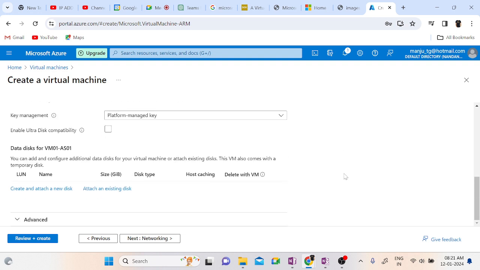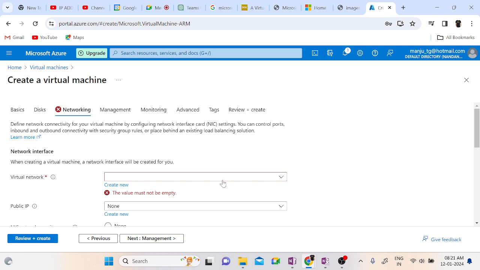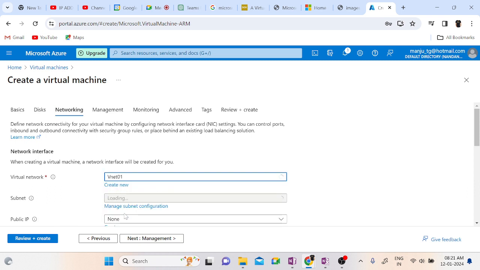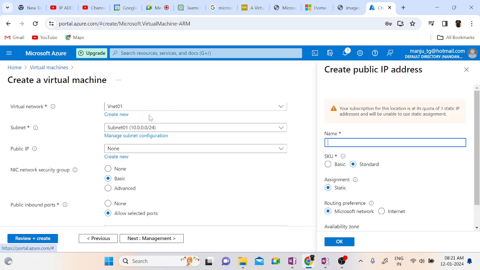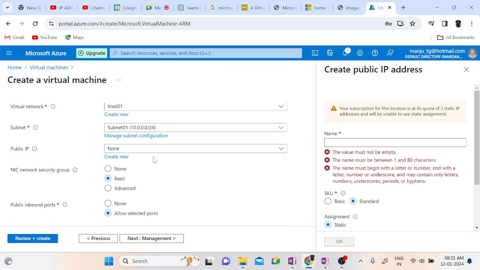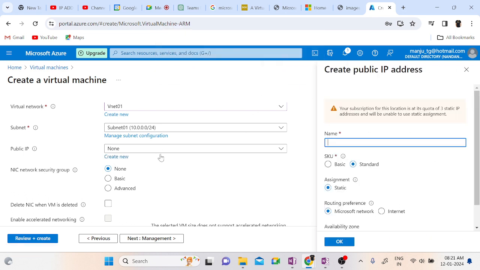Okay, and networking, now you just select the existing VNet01 and 10.0.0.0/16. See, 10.0.0.0/24 is the subnet. It's fine. And public IP, do you need one? Yes, I need a public IP. You can select the public IP, PIP, or I can use the existing one. None is there. Okay, let me create it. If it is required, PIP, public IP 01.